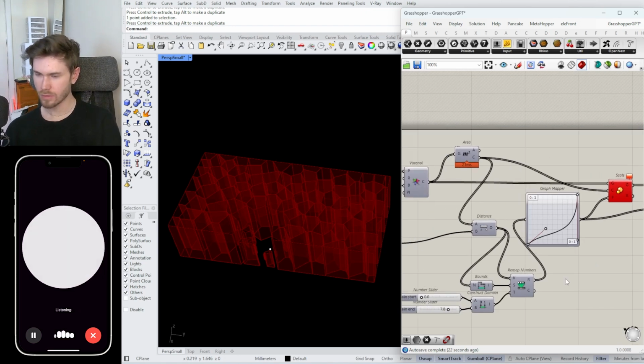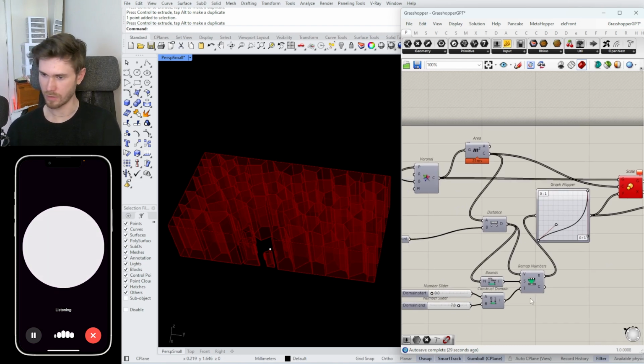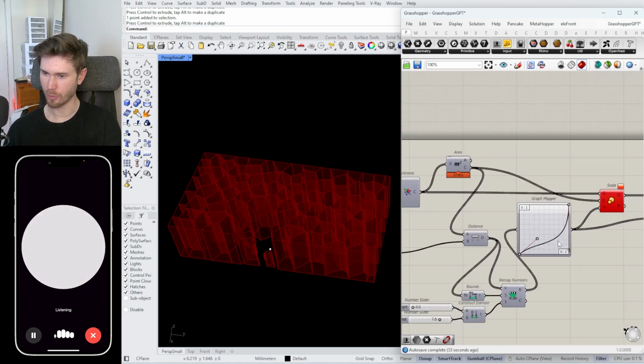Area. So the graph mapper looks like it has a set domain from 0 to 1, even though our remap numbers go from 0 to 10. How do we update the range in the graph mapper to reflect the values that we want?